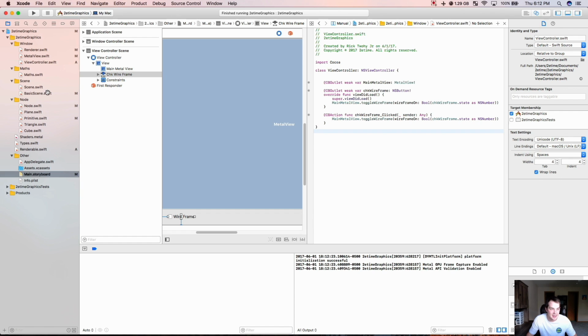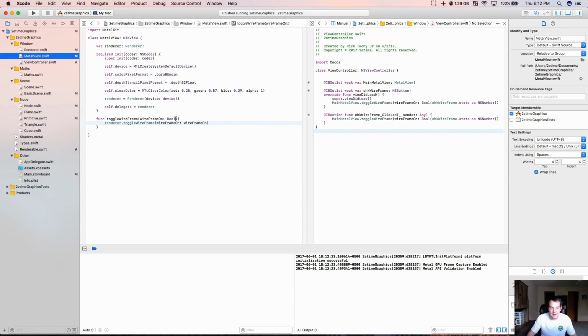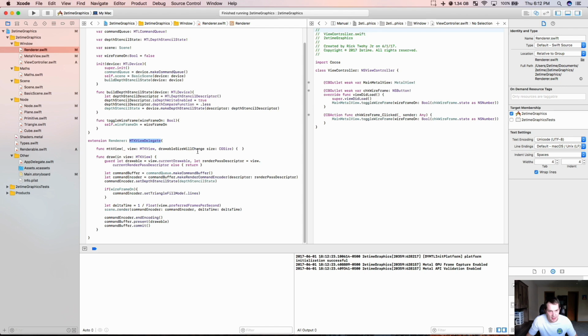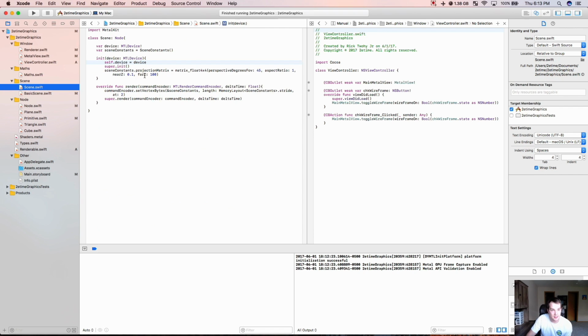So back in our metal view, see, this is kind of like a refactor of everything. Back in our metal view, renderer, our delegate, see this view delegate, we have this drawable size will change. So as we update the screen size, we should probably update the aspect ratio. Because right now I'm just passing in 1, I think, as the aspect ratio to our scene. Let me see, Scene.swift. When we do our projection matrix, we just pass in an aspect ratio of 1. That should be width over height.